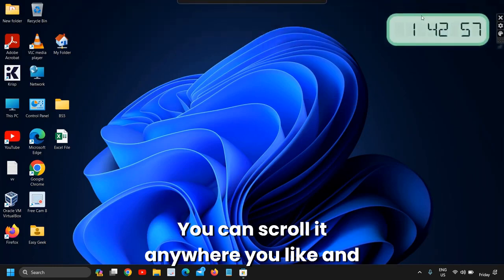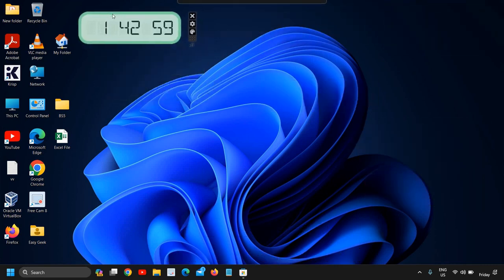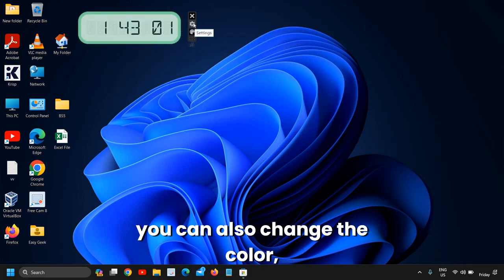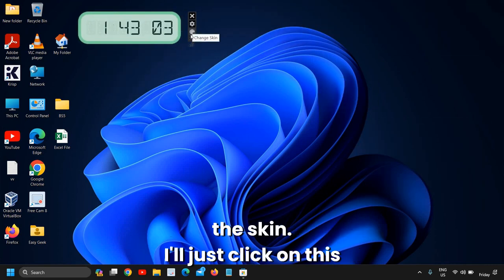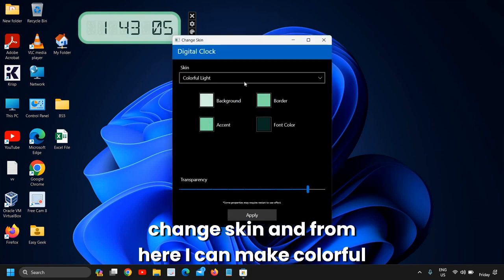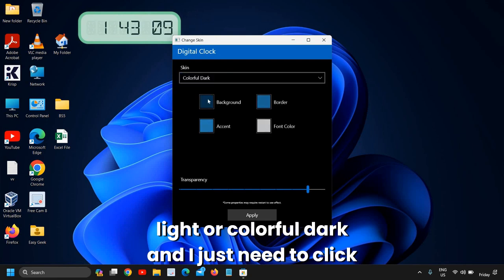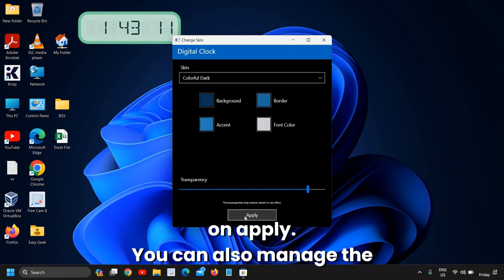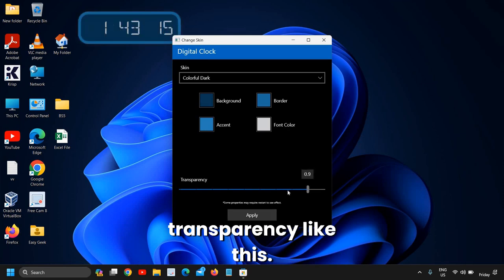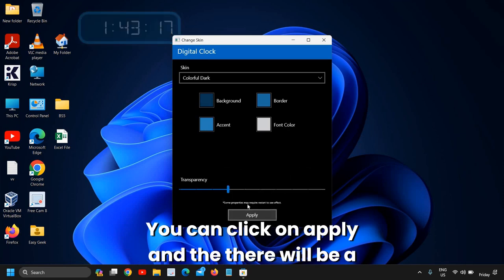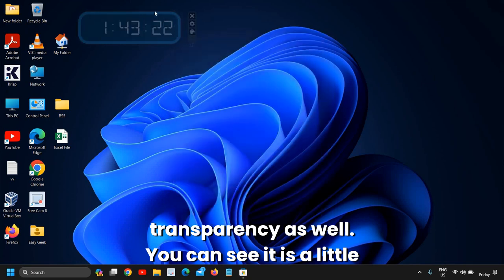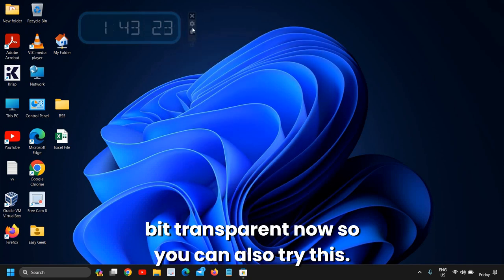You can scroll it anywhere you like and you can also change the color, the skin. I'll just click on this change skin and from here I can make colorful light or colorful dark and I just need to click on apply. You can also manage the transparency like this. You can click on apply and there will be a transparency as well. You can see it is a little bit transparent now.